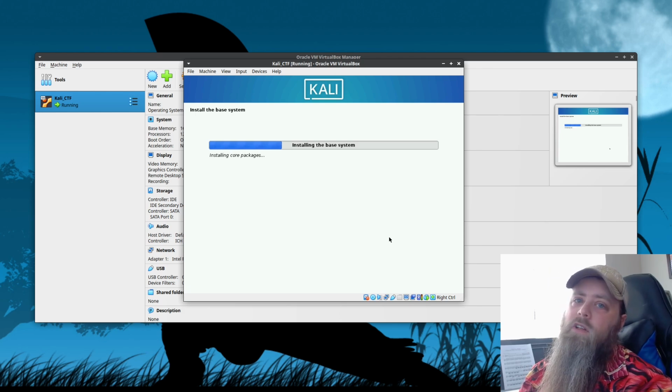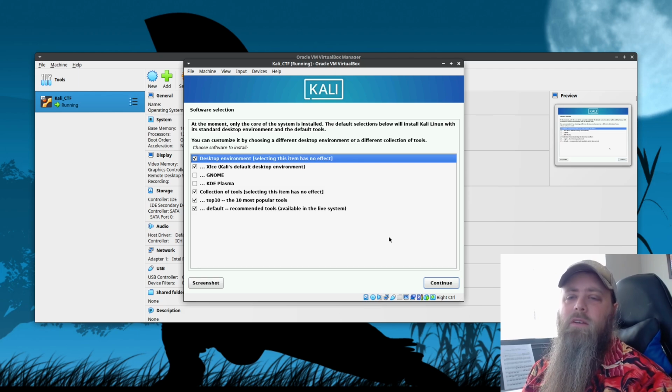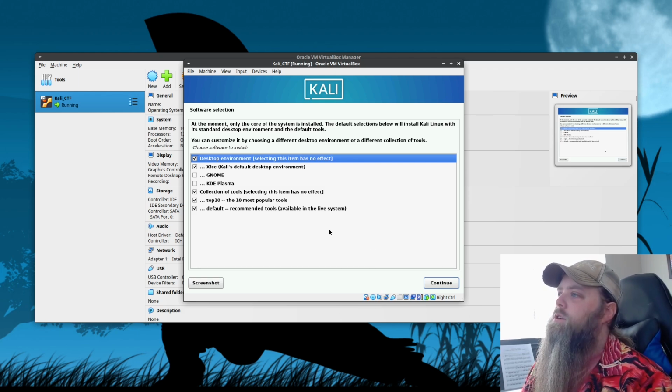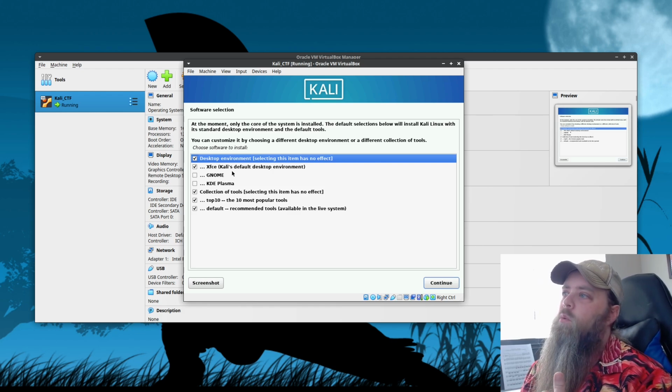And when this part's done, I'll be back. Alright, so the base system got done, and now we're at the options section. So we want to select the desktop environment. As you can see, your options are XFCE, GNOME, and KDE. XFCE is Kali's default and the one that I prefer.